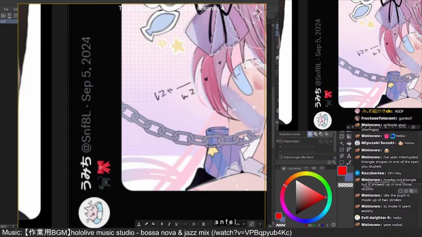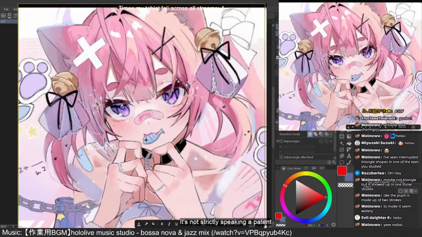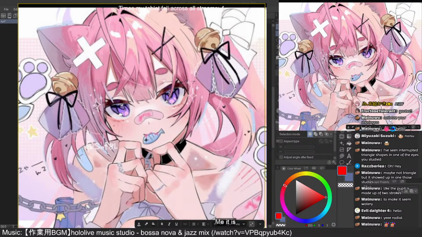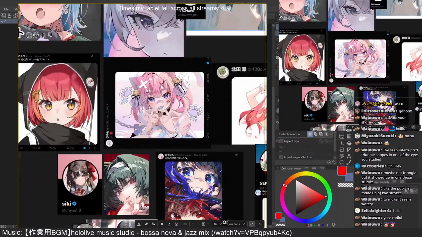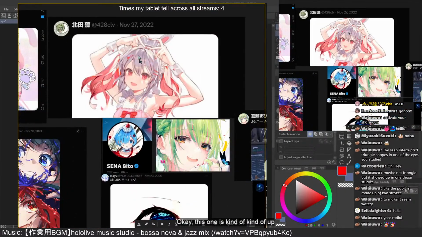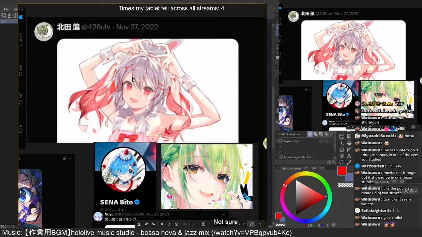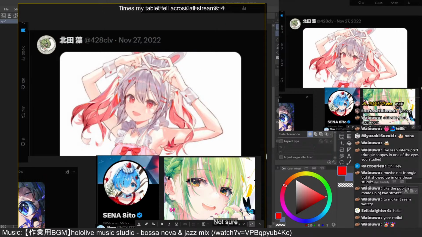Trying to see if they have anything else. I guess it's just the way they render, actually. It's not strictly speaking a pattern. I mean, it is. Okay, yeah, this one is kind of up. Not sure. And there's rings here too, so four to eight.